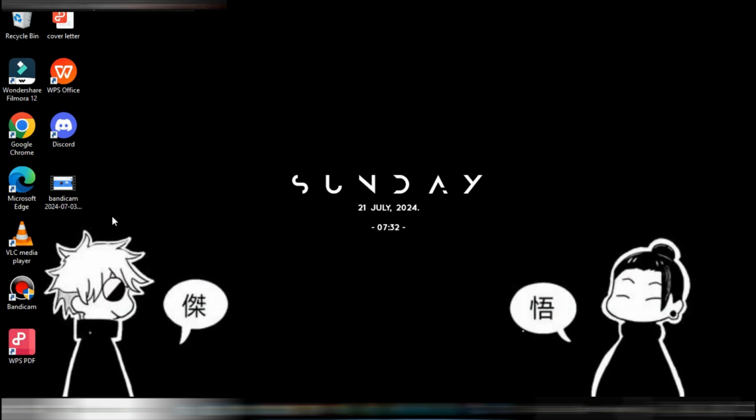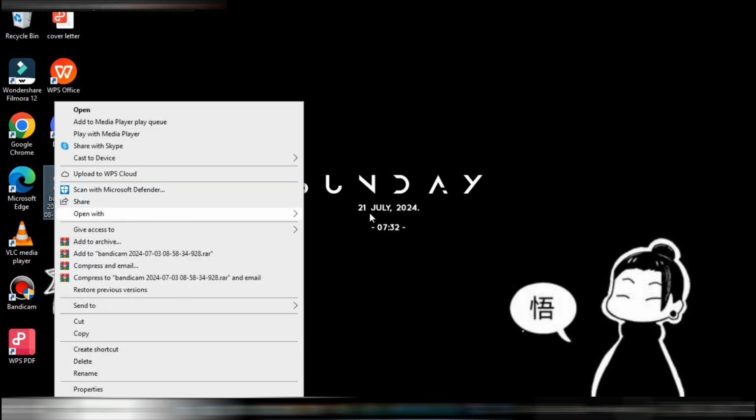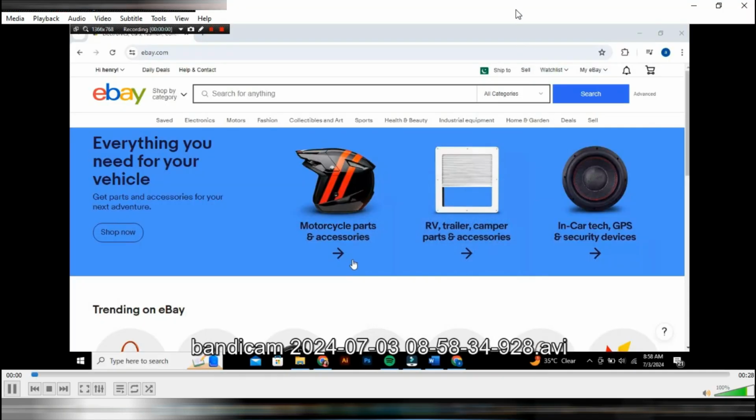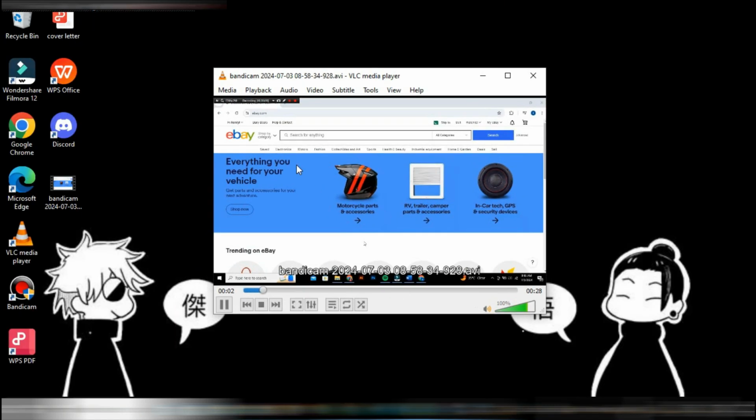First, you're going to need a free tool called VLC Media Player. Open VLC Media Player by searching for it in your device's search bar. After opening VLC, go to the top left of the window, tap on Media, and then select Open File. Find and open the file you want to work with.